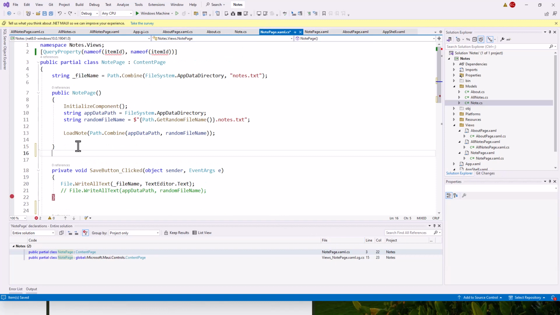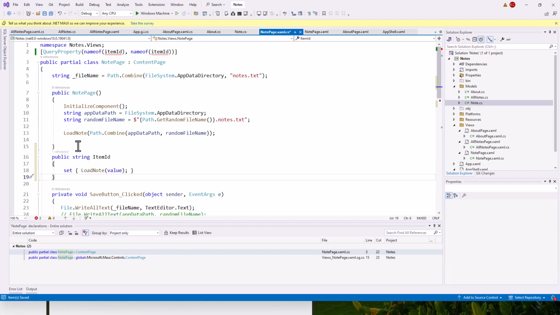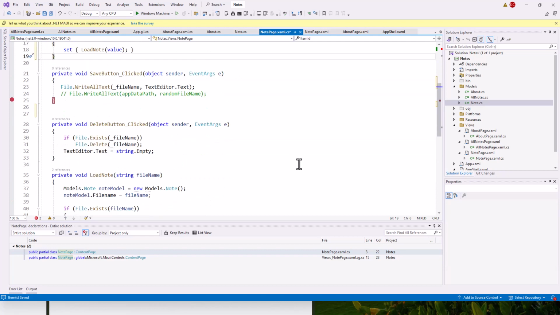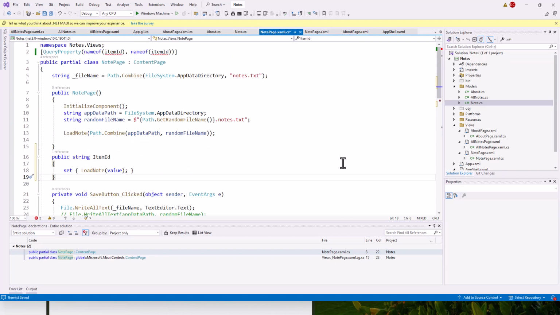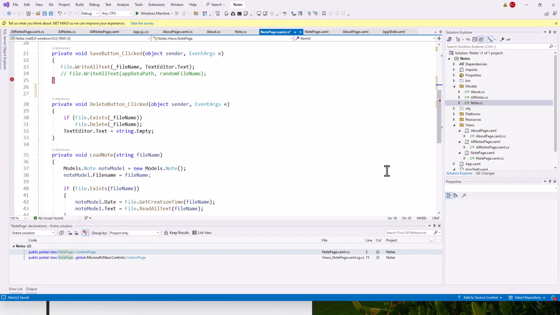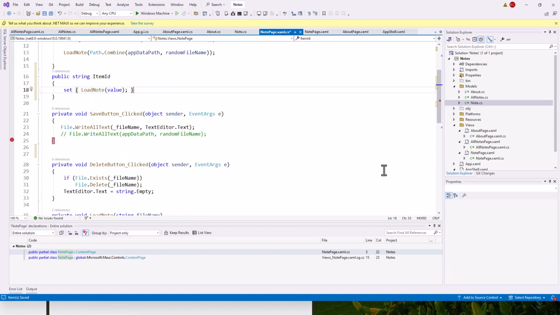Let's create the item ID as a property. So it's an item ID public property, and it is just getting set by calling the load note method and passing the value. This is the load note method. So now item ID, actually it should be capital I, yeah, and then again capital I. Right, now item ID squiggly lines have been taken care of, and then the save button clicked will be replaced by this code.